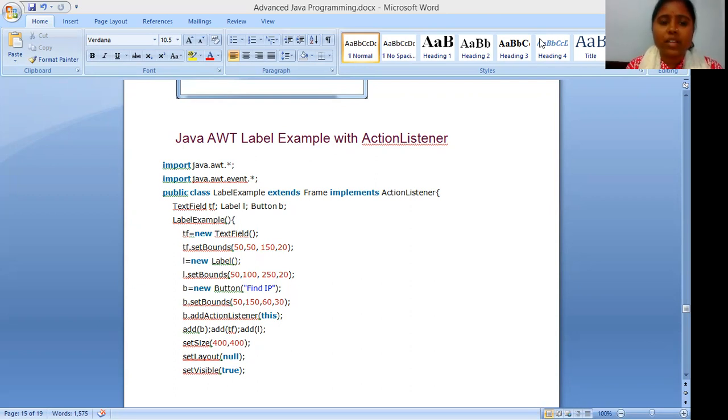So, our today's session is based on some AWT components like label and text field. In our earlier class, I discussed how to create a label using the Label class. In this session, we will see how to use action listener with the Label class. Let's see the example.